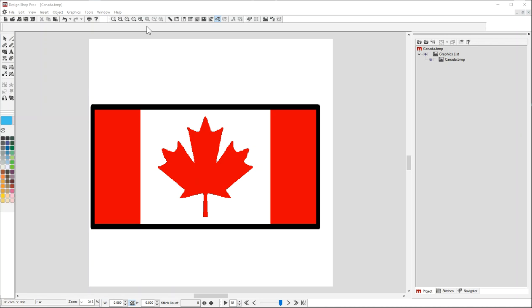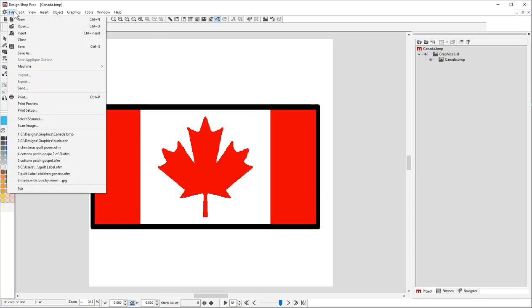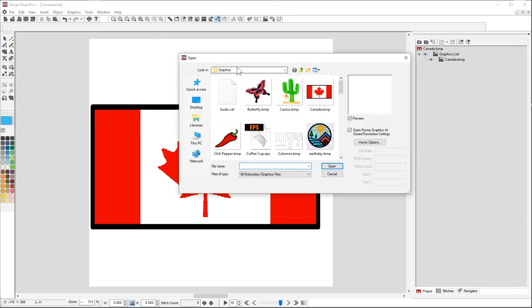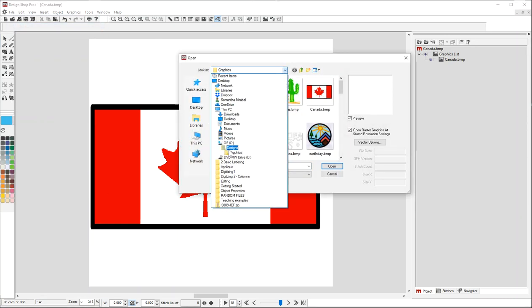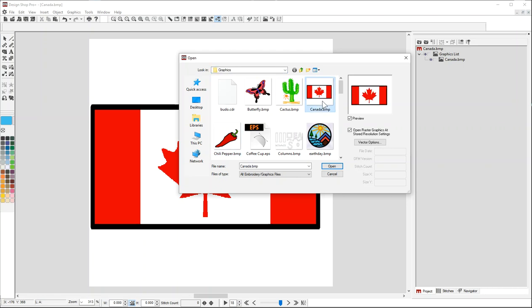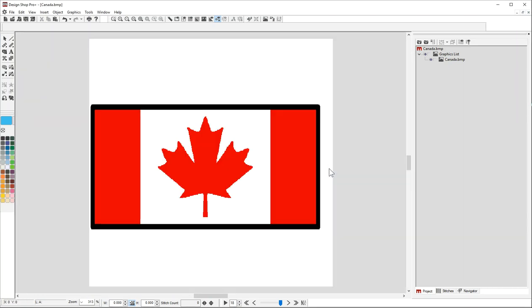Hi, my name is Samantha Mirabal, and I'm going to show you real quick the Stitch graphic region, how that works. So I got this graphic. It's in your C drive under Designs, Graphics, Canada. It's an image I had.